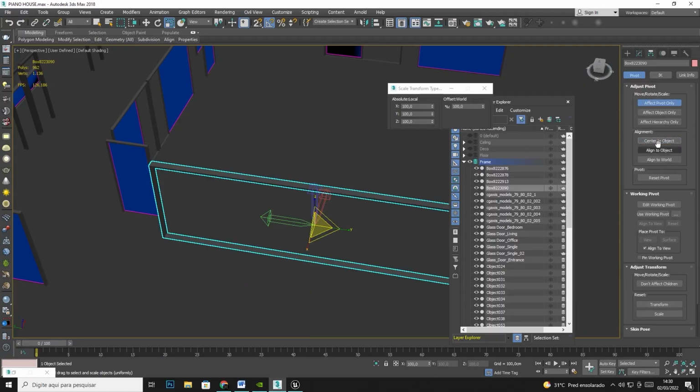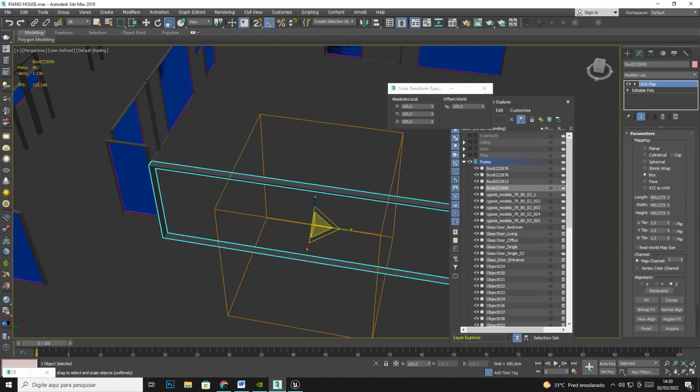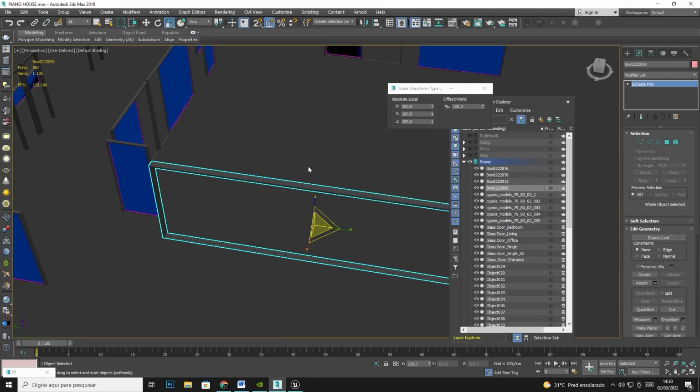Let's see it again. The pivot, let's centralize this and apply the UVW map. The UVW map of 1 meter. So the frame took the properties of the box, with no errors. Okay, so this is one of the ways to solve some bugs in the geometry of your object. For example, the mesh that is inverted, maybe we can solve it this way.